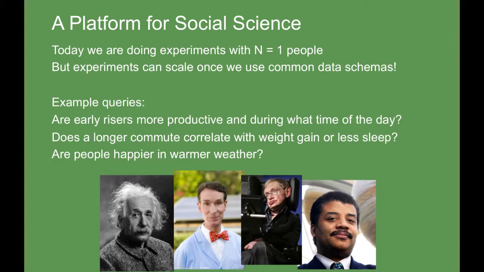What I mean by that is we can maybe have a system where you issue a query like, I want to know, are early risers more productive, and during what time of the day? Right now it's really hard to do. Sociologists or psychology researchers spend something like $250,000 to get people in the lab and have them do a diary study. You have to pay salaries for graduate students and the faculty member, and it takes about a year, and then you get a paper at the end, and it's usually n equals 30 people.